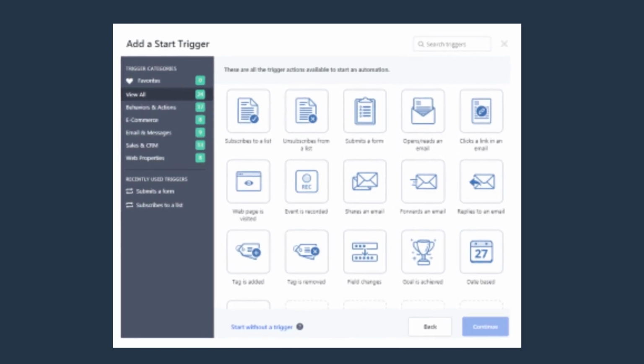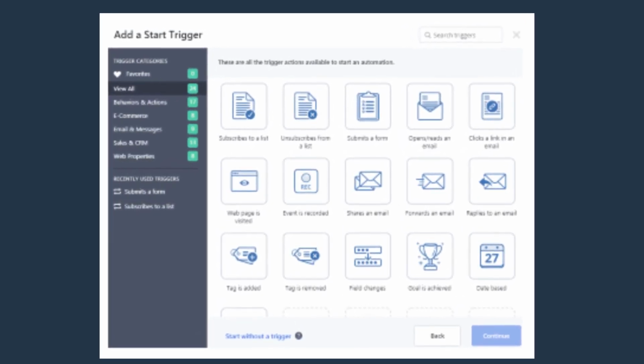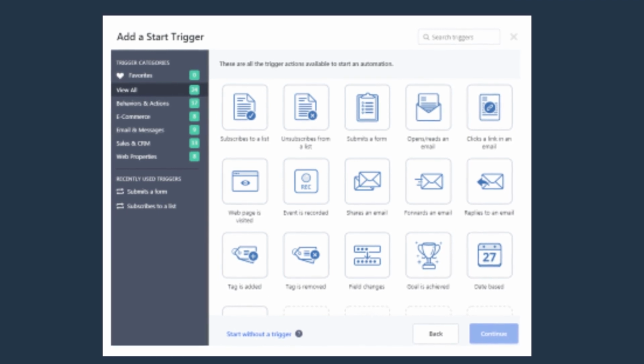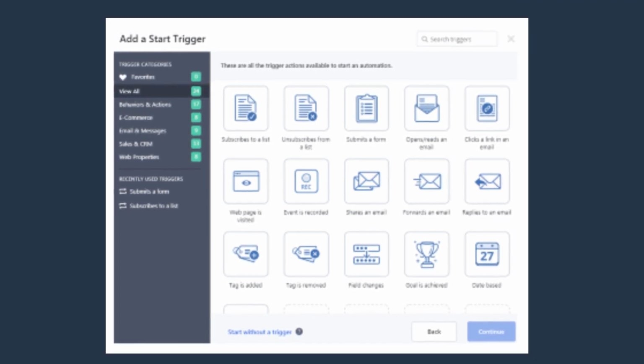How to create a new automation. A trigger is a condition which must be met before any action in an automation can occur. Let's create the automation workflow. Step 1. To create an automated email campaign, select Automated and click the Next button.